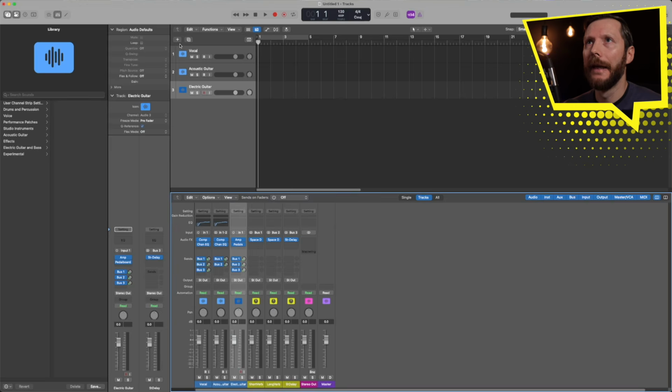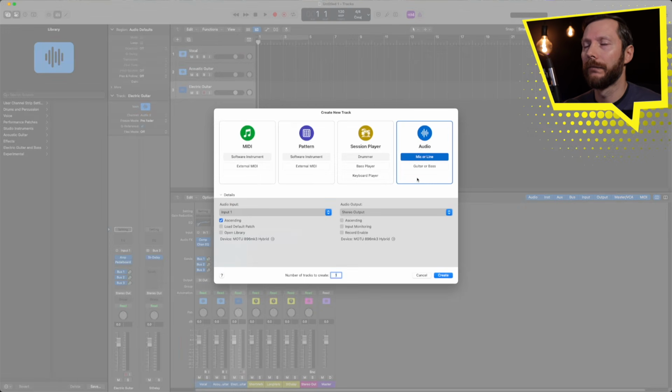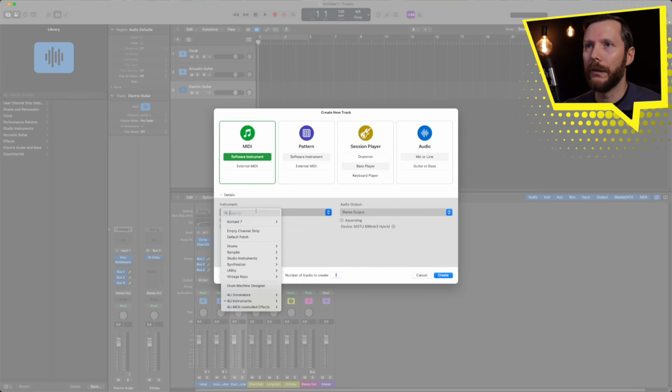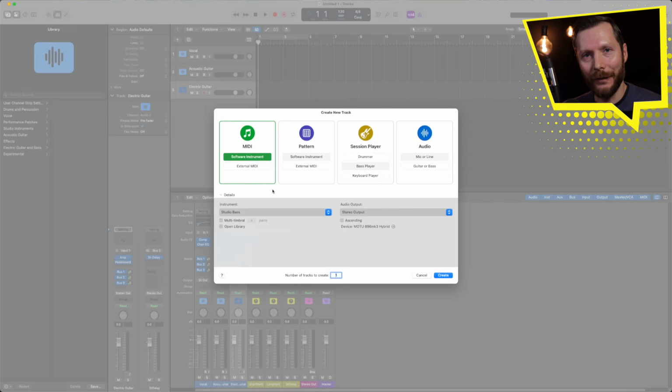Now, another common instrument you'd probably have is bass. If you're a bass player, you could record that in using an audio track. And there's also the virtual bass amp, the same way as we have the guitar amps. Or if you're not a bass player, you can choose to either use the session bass player, or you could use the studio bass, which is found under studio instruments right here, and play it in using your MIDI keyboard.